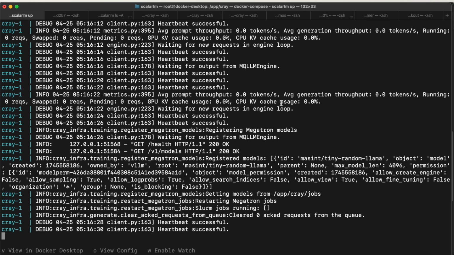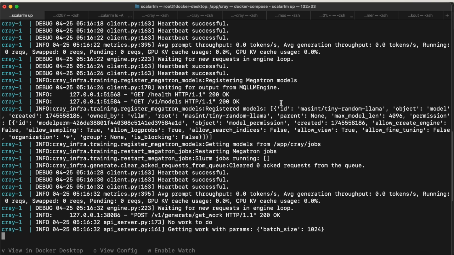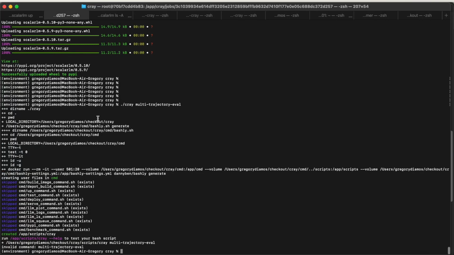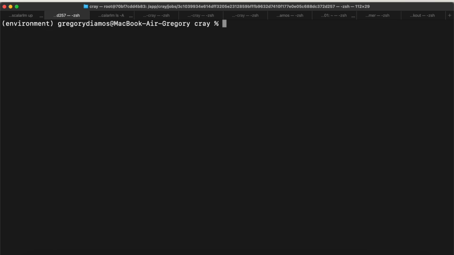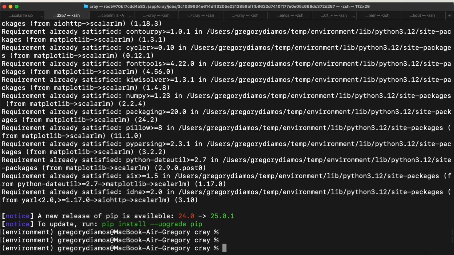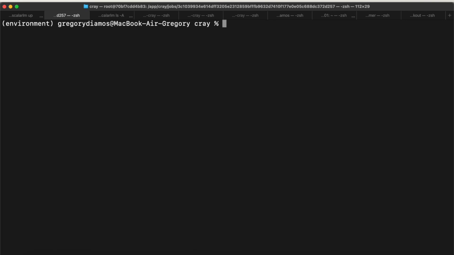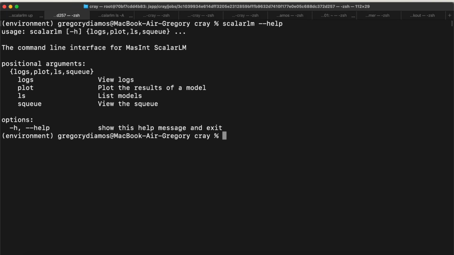So what can we do with this now that it's running on my laptop? Let me install the client. pip install scalarlm. Okay, looks like it's installed. So it looks like I have a CLI, and I can view logs, I can look at models, I can look at the queue.